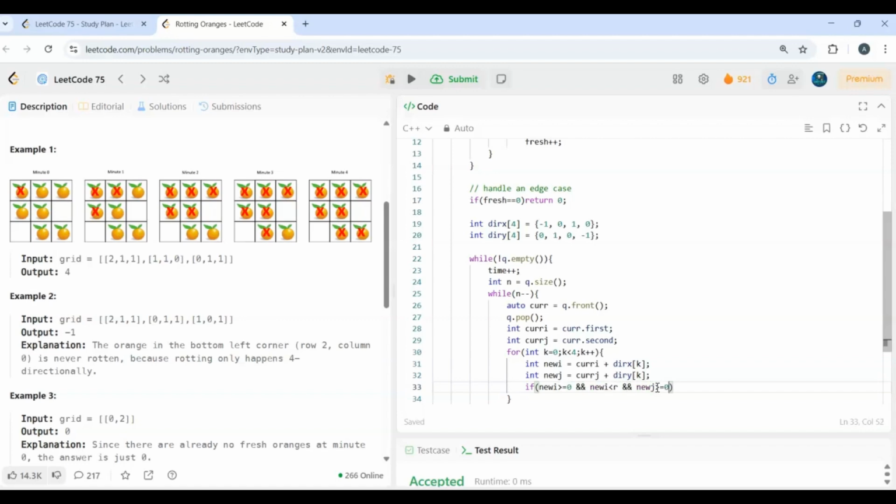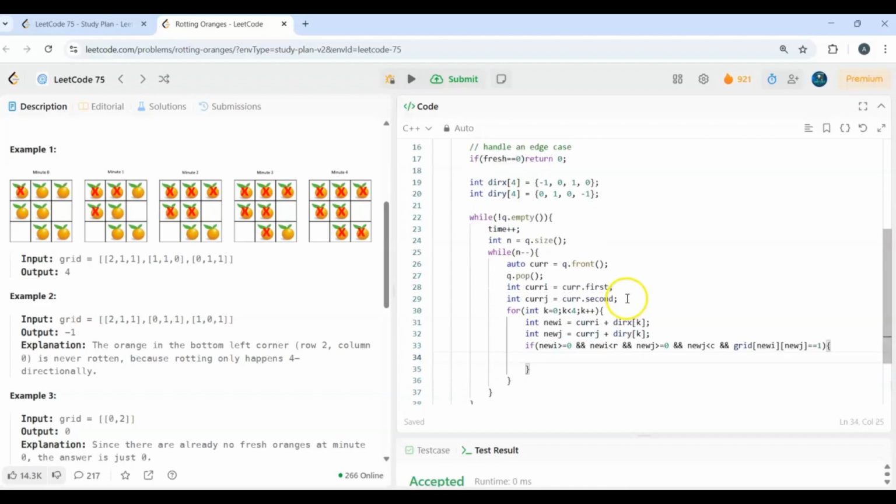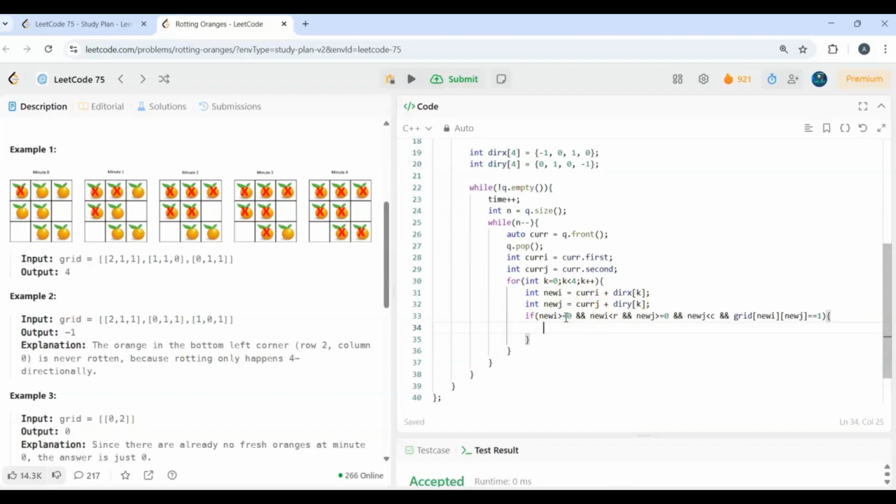new j should be greater than or equal to 0, and new j should be less than c, as well as grid of new i, new j should be equal to 1, which means it should be a fresh orange. So if it satisfies all these conditions, then we have found a fresh orange in its adjacent cell. We'll decrement our fresh count and push this newly rotten orange inside our queue. It is new i and new j.